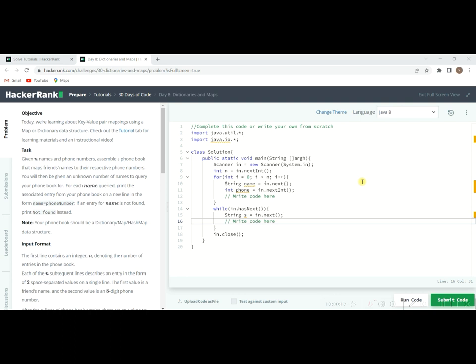Let's start solving another problem, a HackerRank problem. This problem is entirely based on dictionaries and maps. So what is the problem we are trying to solve?